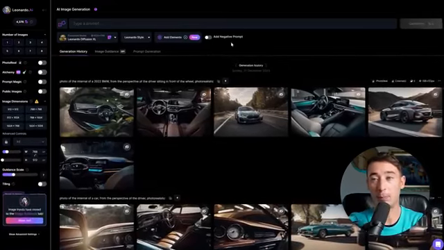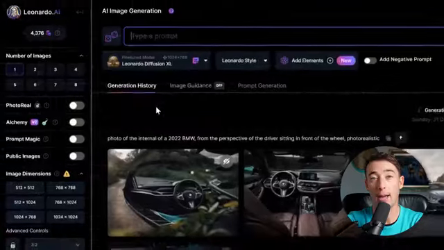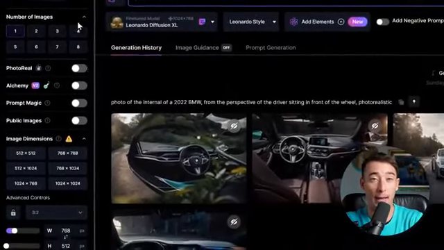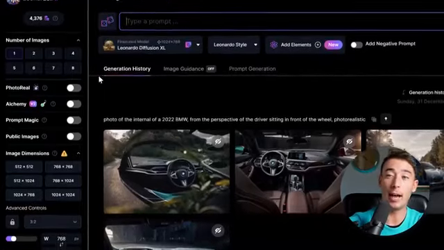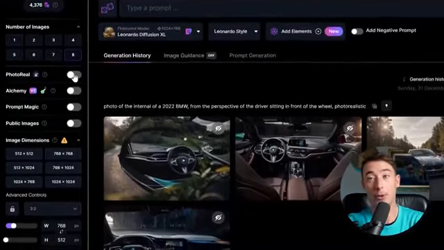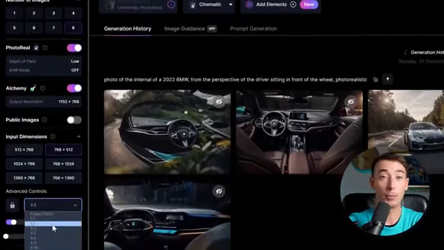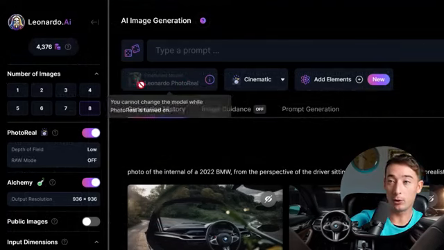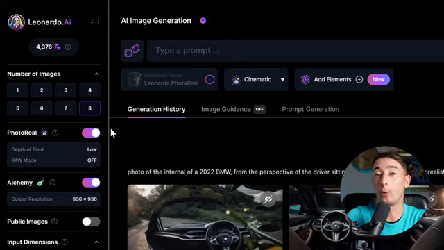That brings you to this page where you can see an empty space on the top where you can put your prompts and a bunch of different options on the left that help the AI understand what type of images you want to create, as well as the resolution, depth of field, and so on. In this case, I want the AI to create 8 different images. I'm turning on Photoreal as well as Alchemy. The aspect ratio is going to be 1:1, and then here you can choose your fine-tune model, that in this case is locked on Leonardo Photoreal since we turned on Photoreal as an option.